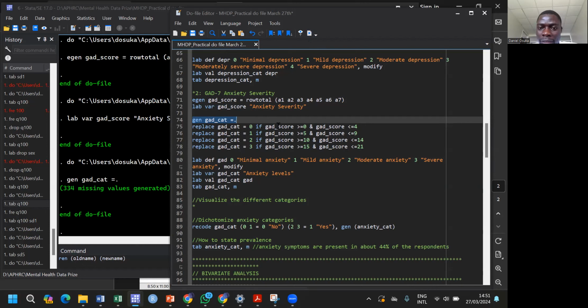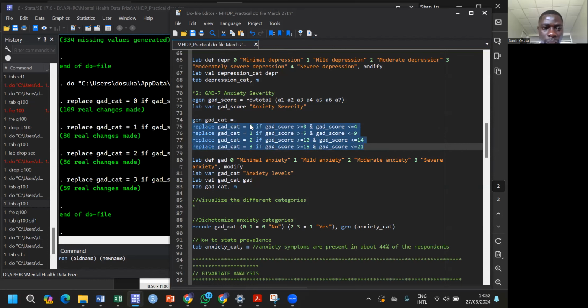So the command is, if this score that we have calculated up here is greater than or equal to 0, that just means it's equal to 0, and the score is at most 4, so less than or equal to 4. And that is what I do for the different categories. So as you can see, that's what happens. Category 2 is at least 5 to 9, category 3 is at least 10 to 14, and the last category is 15 to 21.